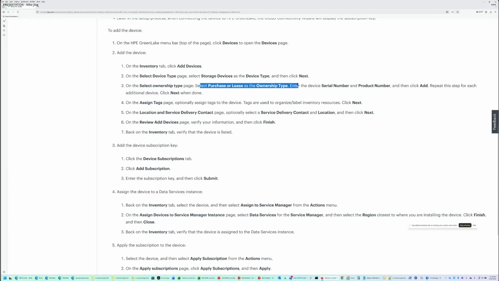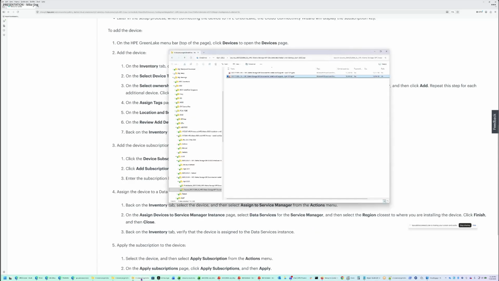So the B10000, what is the customer contract? Basically whether the customer purchased and owns the product, or the customer is leasing the product, pay per use. Okay. So you need to select the type, and you need to know the serial number of the B10000, because this serial number, we have two different serial numbers, right?